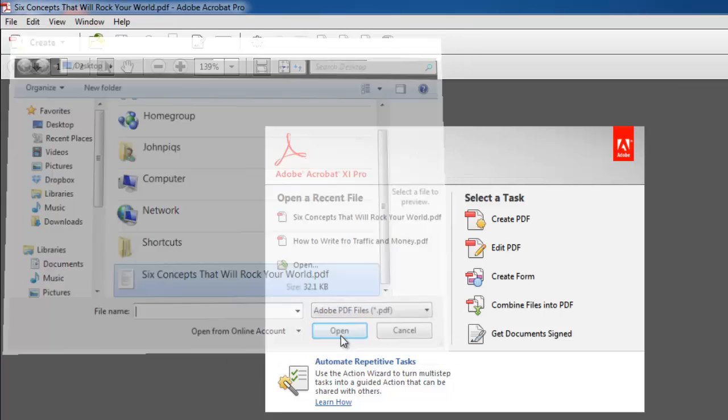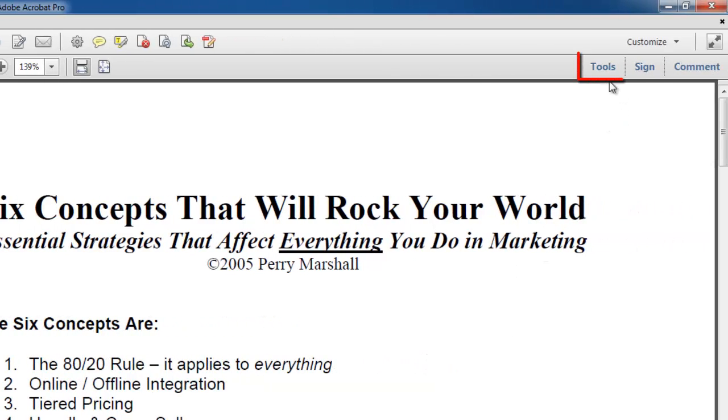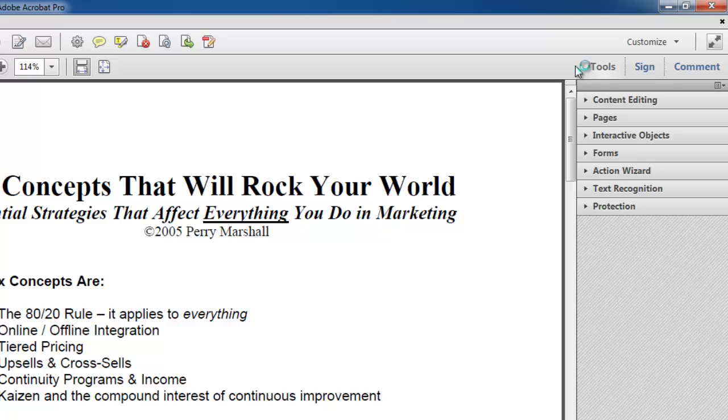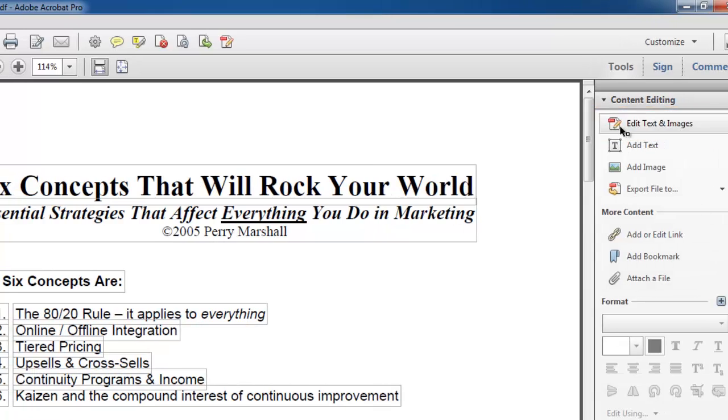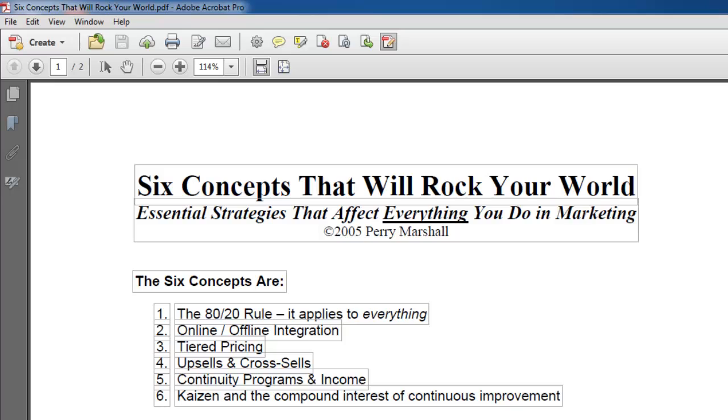Once your document is open, click on the Tools pane, which will slide into view from the right. In the Tools pane, select the Content Editing panel. In the Content Editing panel, select Edit Text and Images. All the text boxes and images will be highlighted on your document.